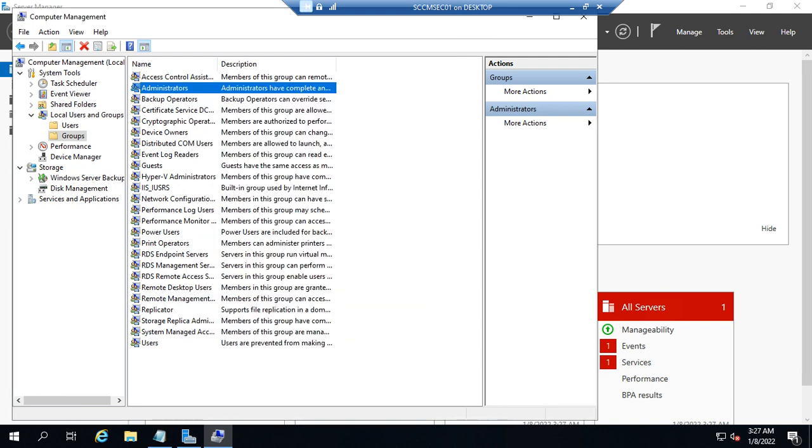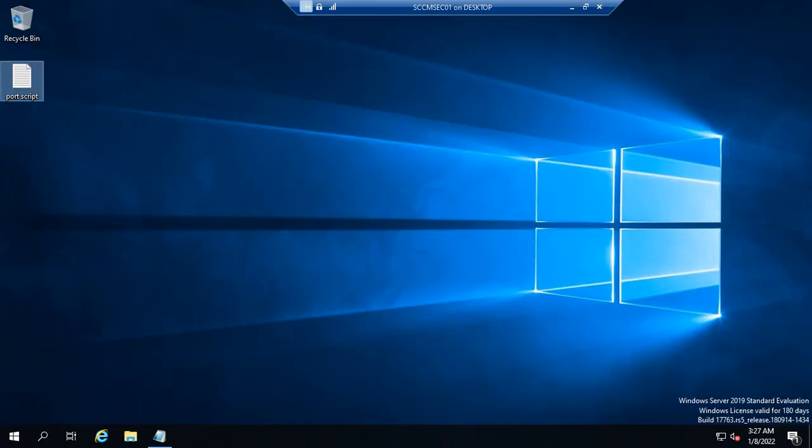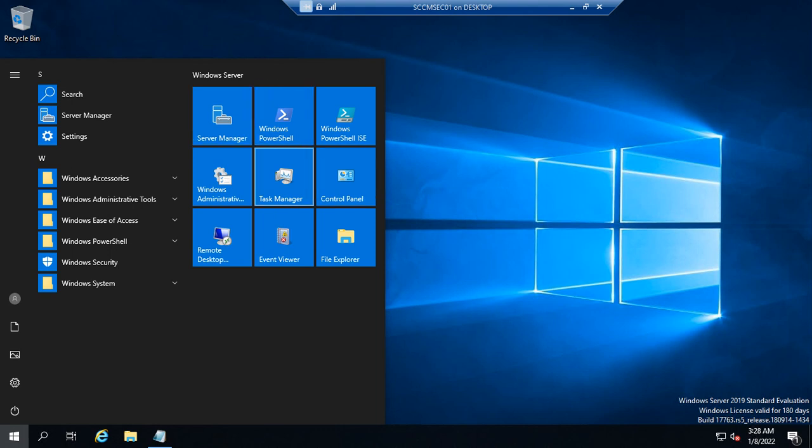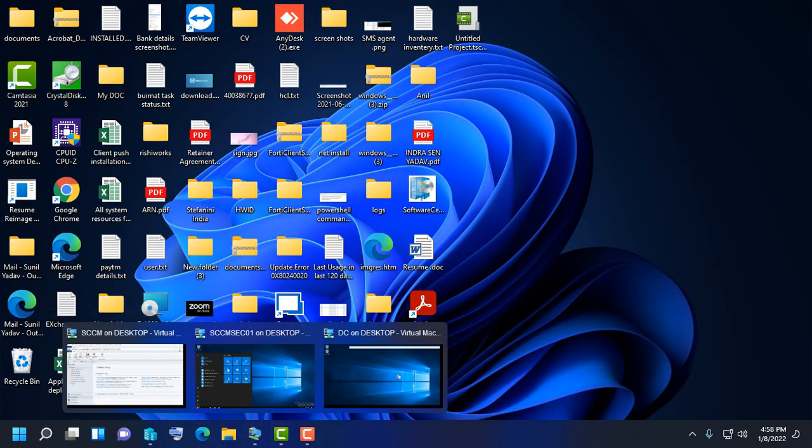These are the basic prerequisites for installing the secondary site. In future, if someone needs to install another secondary site, we just need to add the member to the security group in the domain controller, and then delegate the permission. Now, let's jump into the demo.